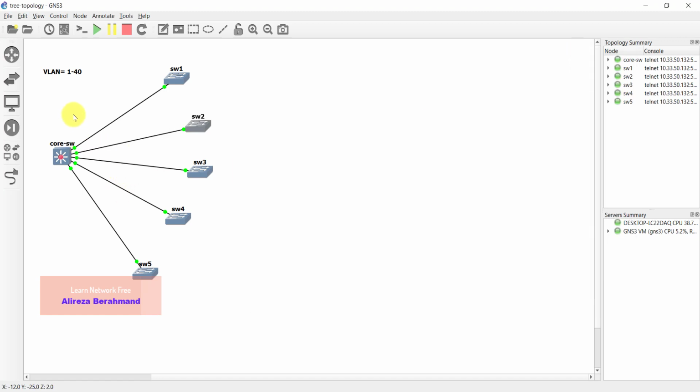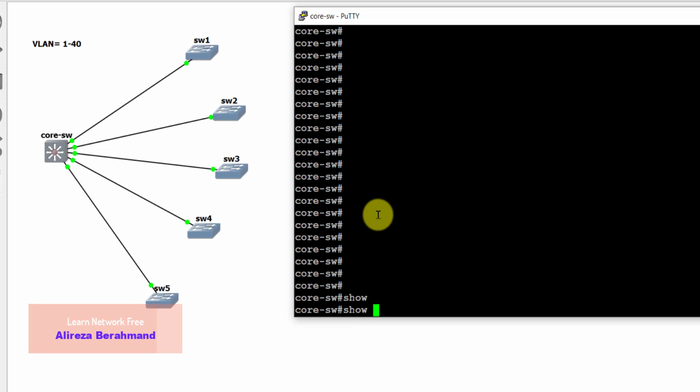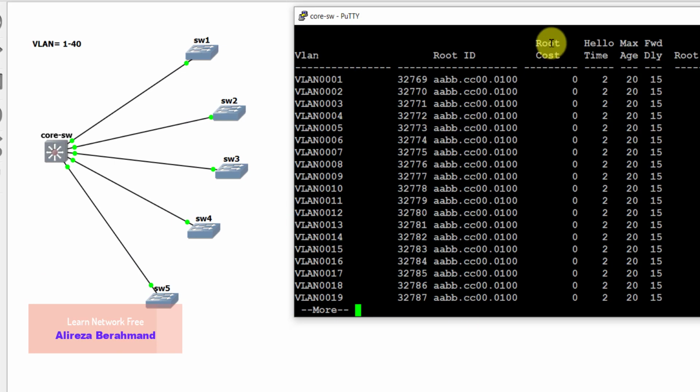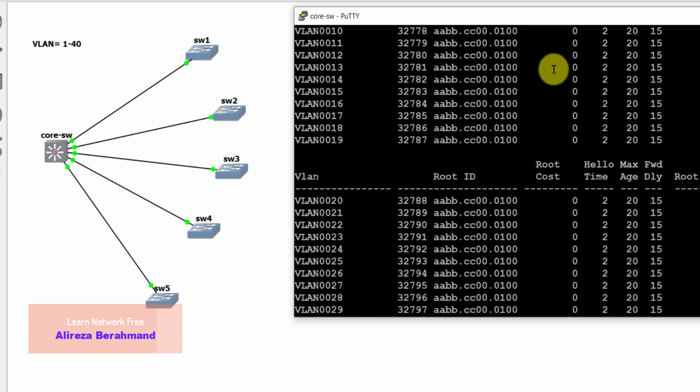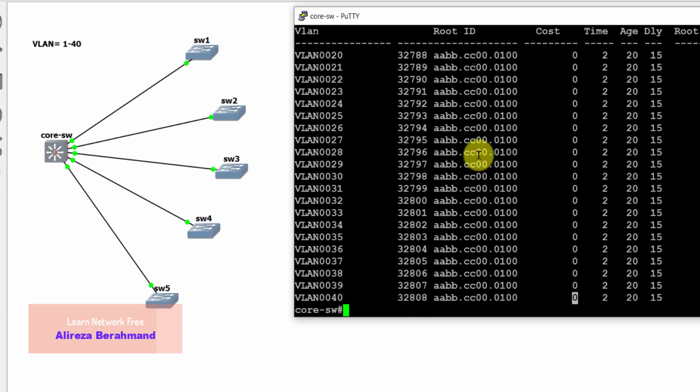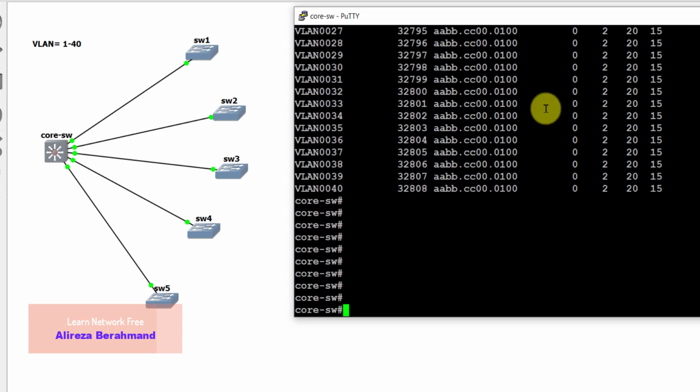I'm gonna check core switch because I assume core switch is our root bridge, with show spanning tree root. As you can see, this is the root bridge for all the VLANs because the root cost is 0, right? From 1 to 40, all the root cost is 0. So now we know our root bridge in this scenario.